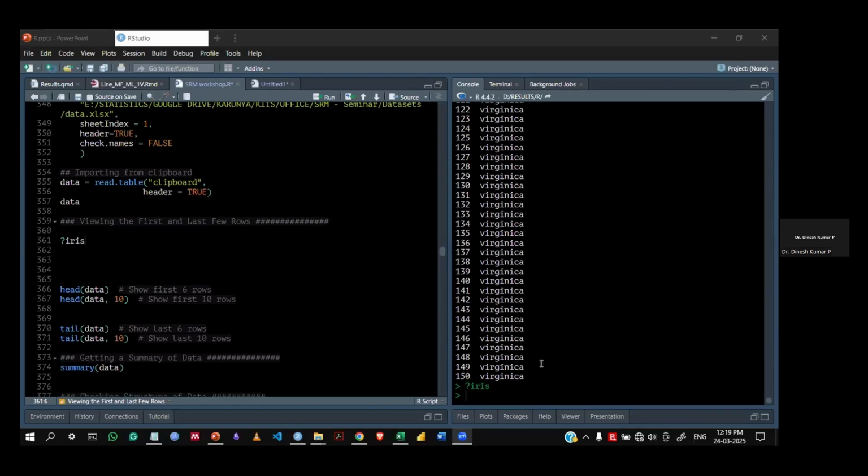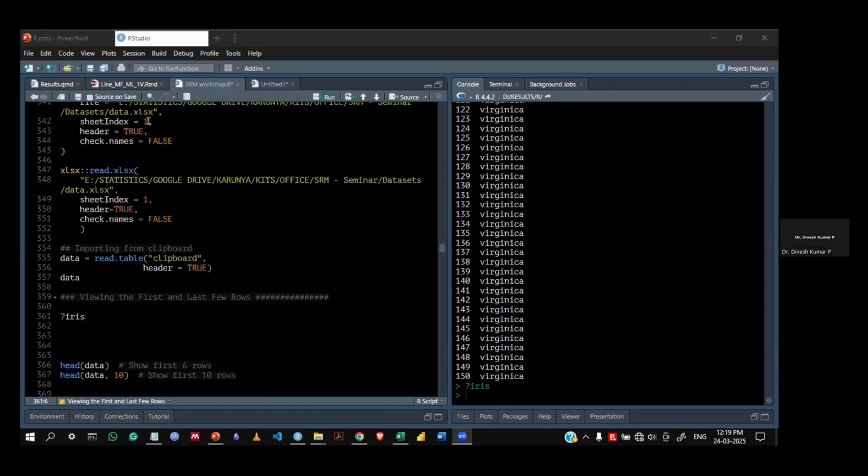To access different sheets, see here, sheet index is given, right? If your data is in the first sheet, give sheet number 1. If it is in the second, give sheet number 2. Likewise, you can easily access it. Iris is one inbuilt data set. When did you install the library xlsx? I installed it way back, so that is why I'm not installing it again. If you want to install, you can simply use install.packages and run it. Since I have installed it, I didn't show that.